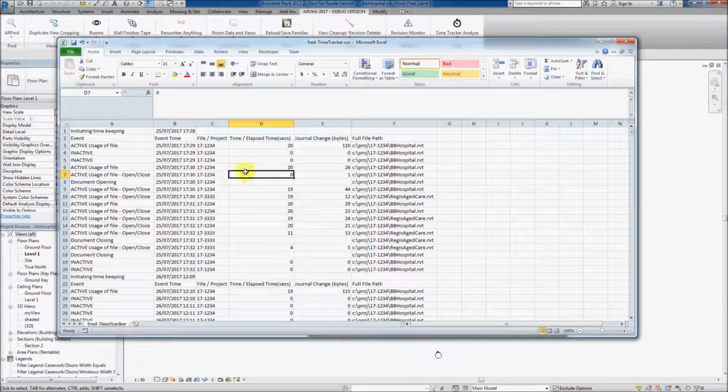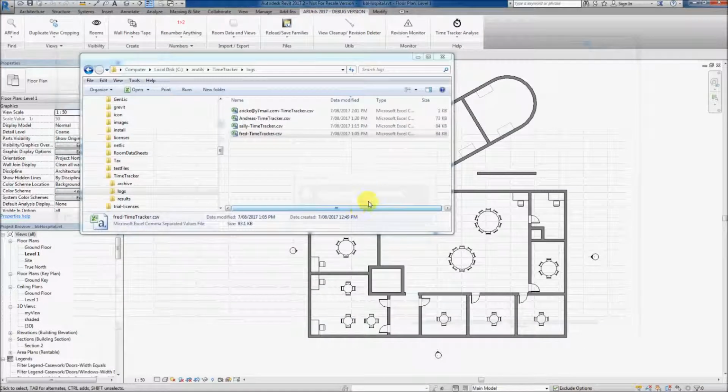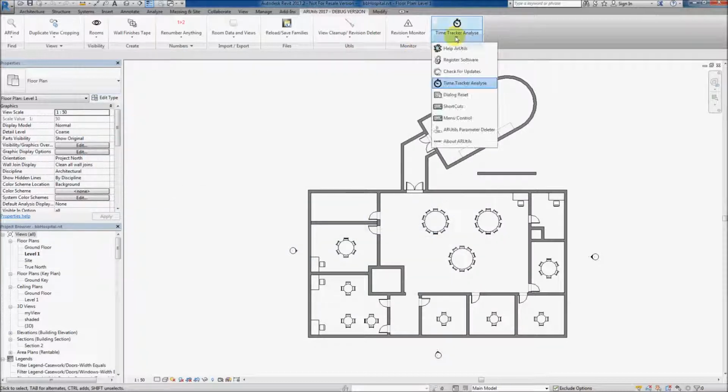Okay, so we've got all of the information about how a user's worked during a day, what files he's been in, and that's all stored in a file. We could opt to use Excel to process that information. You could write your own scripts or routines to process the information. The other alternative, however, is to use TimeTracker Analyze. So that's available in Revit, in ARUtils. So under the Help menu, we've got TimeTracker Analyze.